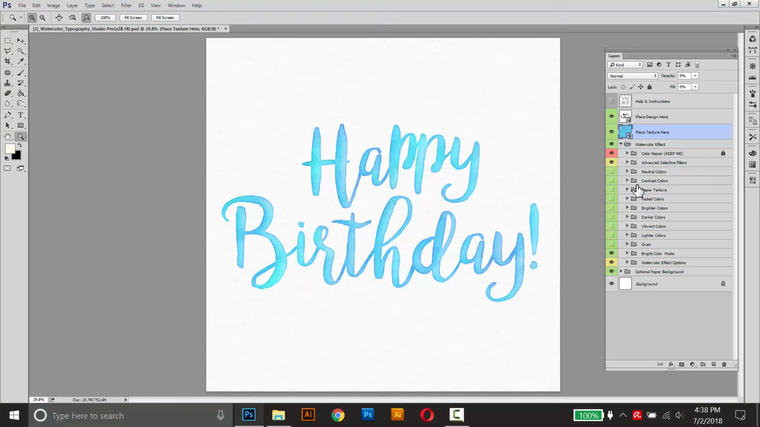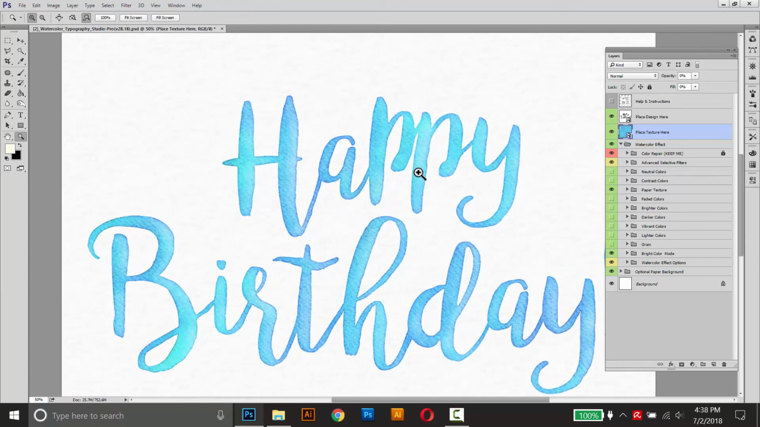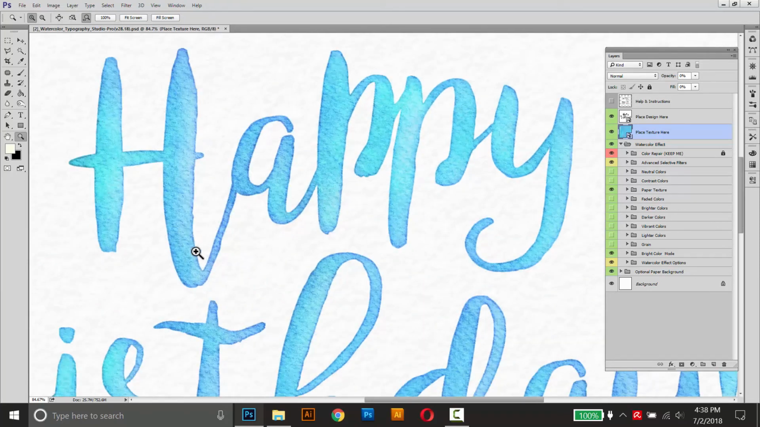And down here with these green highlighted folders, these are all basic options. And they'll change the colors a little bit, change the texture a little bit, just make them visible, and it will apply the effect. So I want to add a paper texture, so I'll make the paper texture folder here visible. We'll zoom in here to get a closer look. You can see this texture here is a little bit light. I think I want to darken it up.